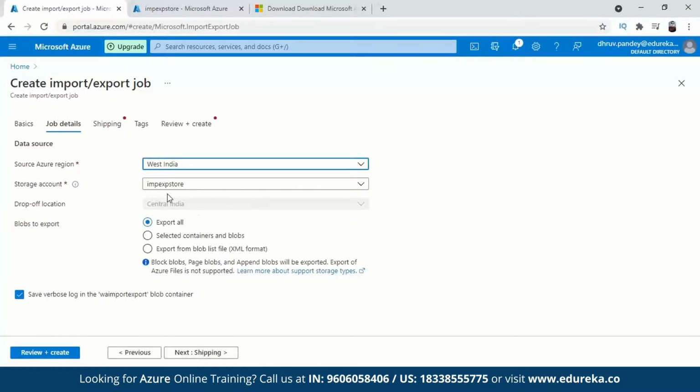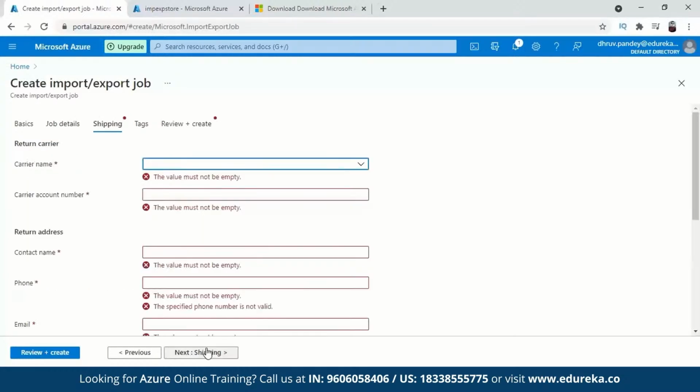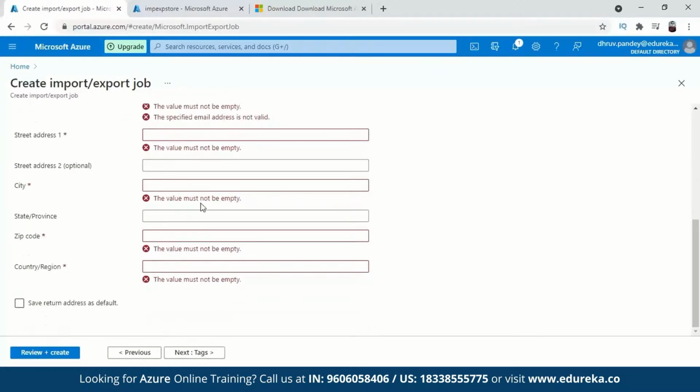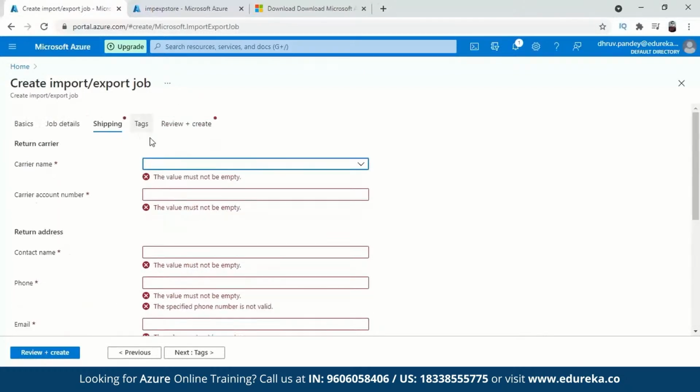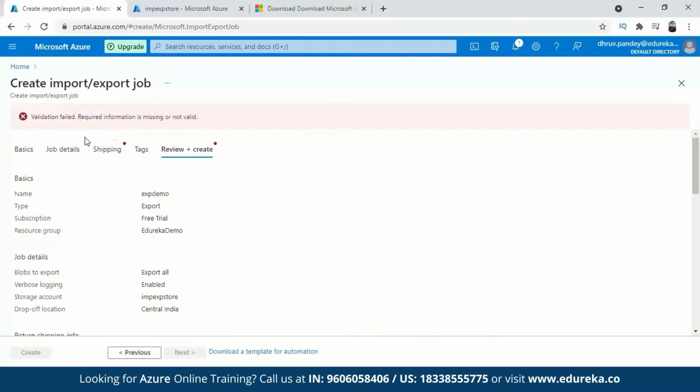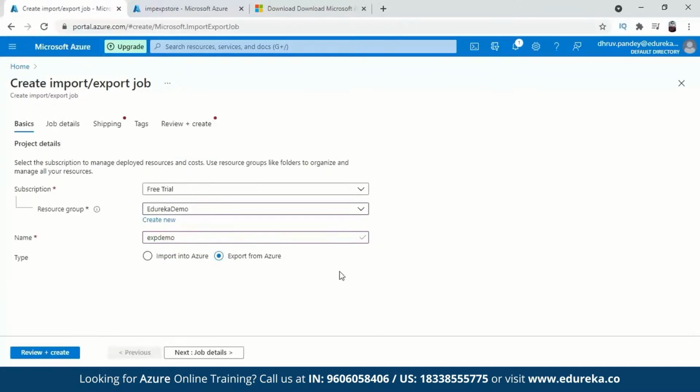Right now I haven't chosen anything, so I can just choose export all. If you want to choose something specific, you can choose by yourself. Okay. Then next, shipping, same, everything is given. Then you can give all this information, and all the steps are the same. Then you can just go to tags, review and create, and complete. That's it. I hope you have understood this. It's not that difficult. It's actually quite an easy process.